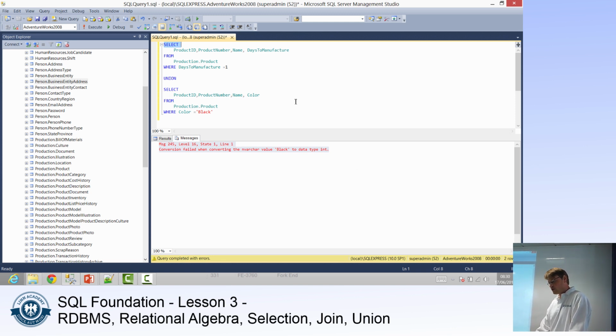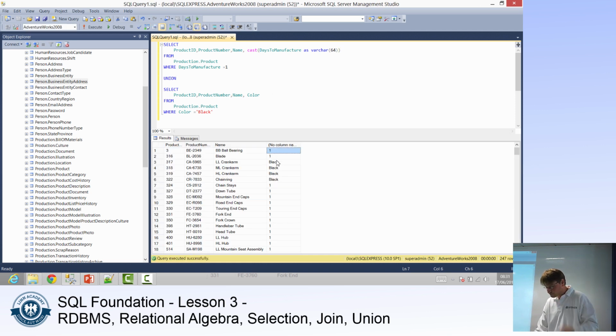In fact, what it's trying to do is convert color to integer. As you can see, it's trying to convert black to data type int. It's because it actually met the integer in the first query. But we can actually cheat on this, and we can say, okay, cast varchar 64, for example, and that will run fine.